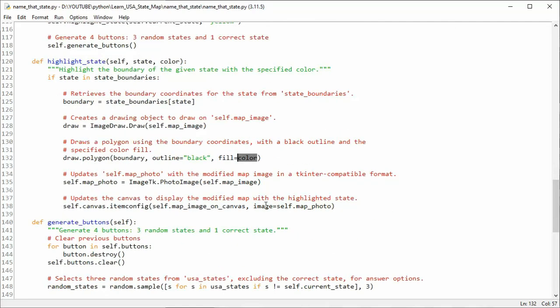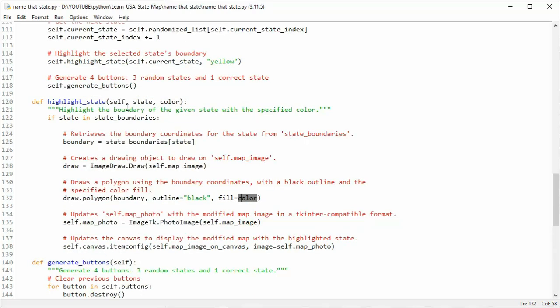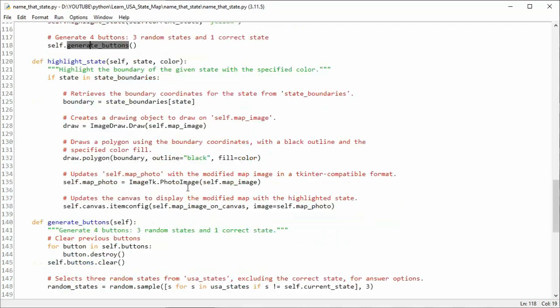Now notice here where we have map image, I want that to be set to a Tkinter compatible format. It's over here in map photo. I'm then going to glue it to the canvas, and now we can see the highlighted state. It'll be yellow. Now that next line said generate the buttons, generate buttons.